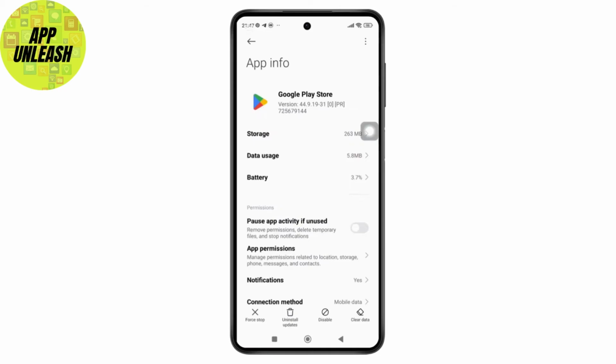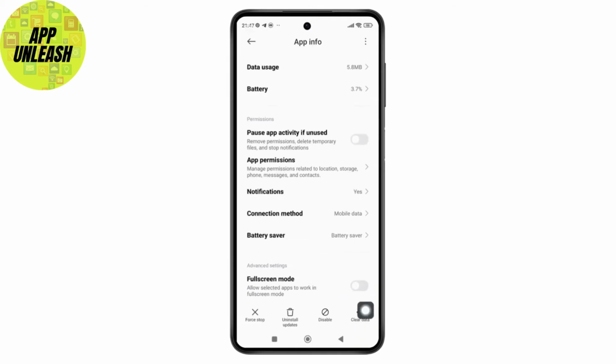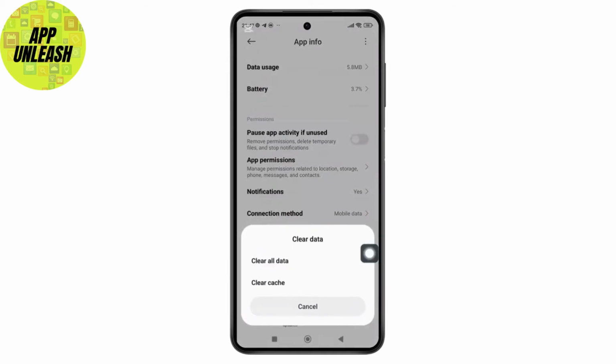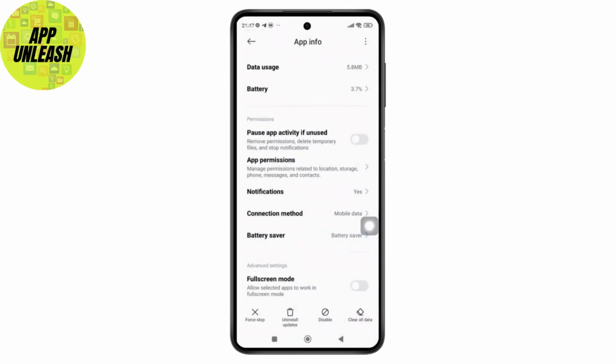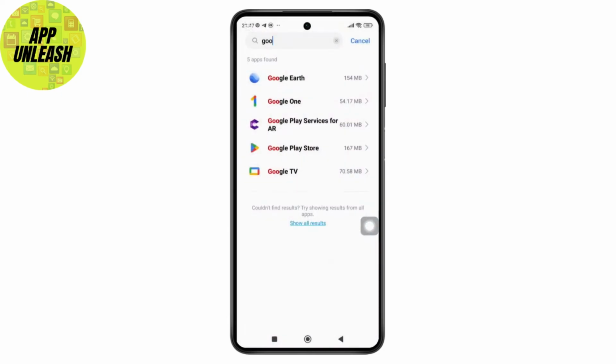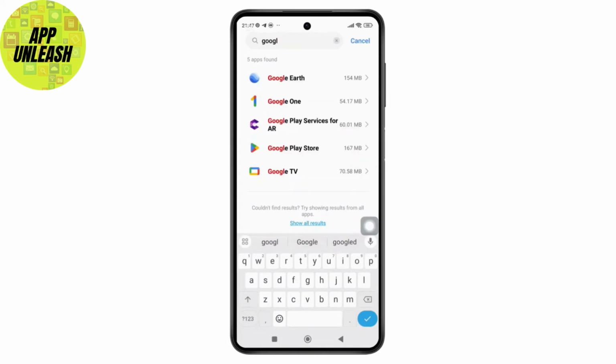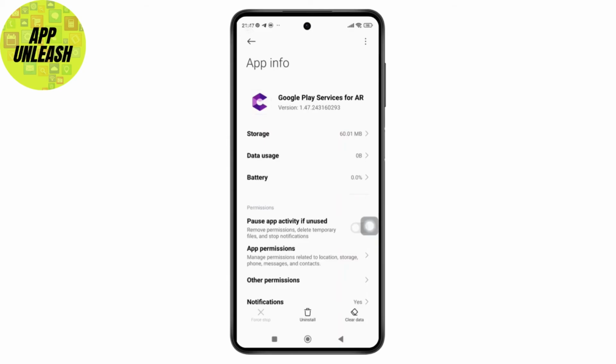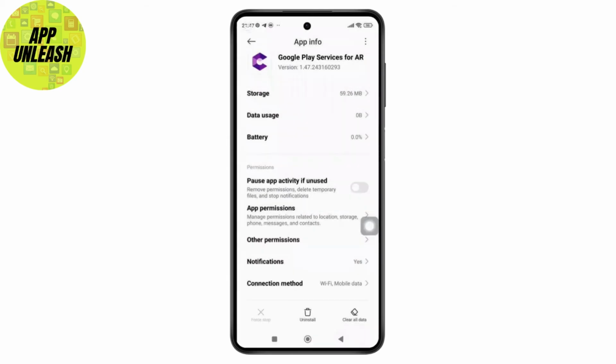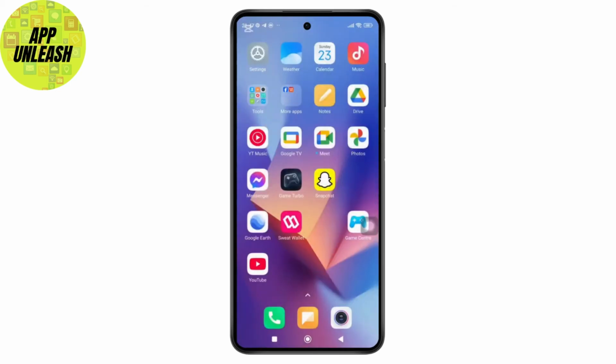Once you are in the Google Play Store settings, you can see the option clear data at the bottom right corner of the screen. Tap on that and from the pop-up menu tap on clear cache and confirm by tapping OK. Now next, go back to the app list and find Google Play Services. Search for it and open it, and once you are inside its settings you can clear its cache as well.